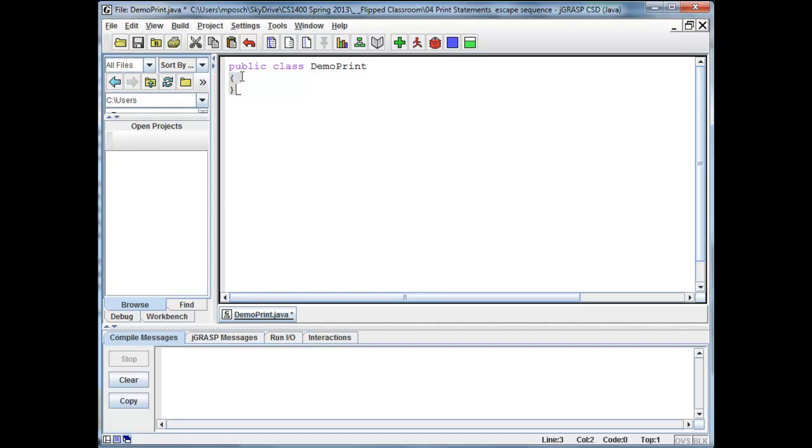Here is the body of my class. Right now it's empty, but we're going to add a method here. It's public static void main with a String array args as a parameter. Now here is my method body, and I'm ready to write code statements.